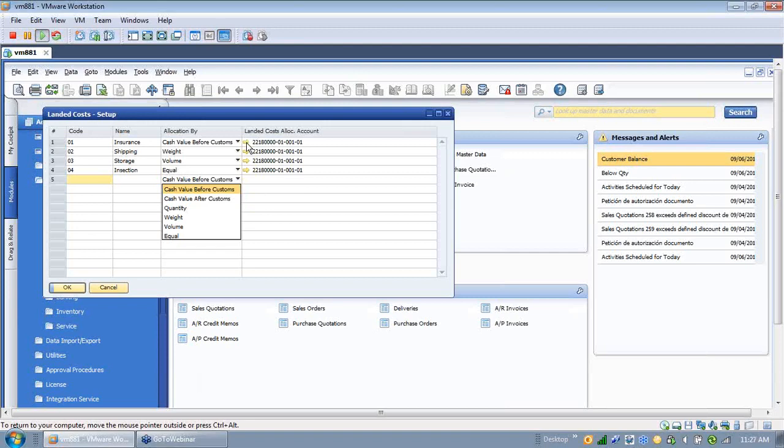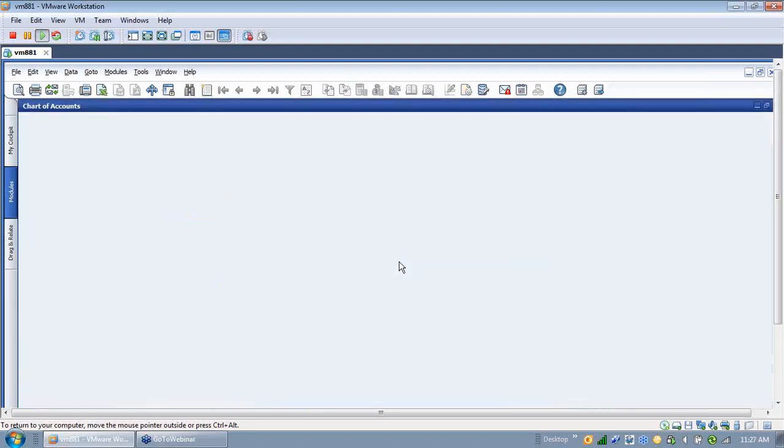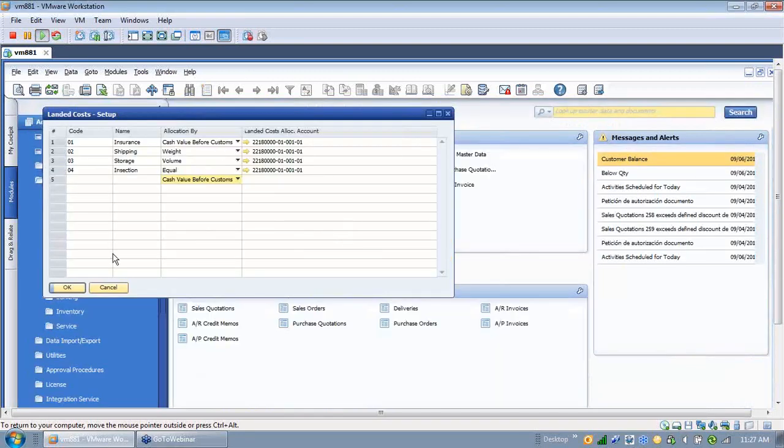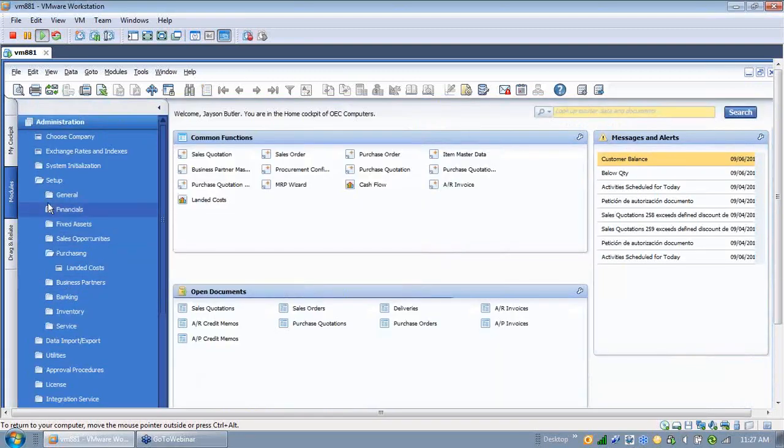You have your associated landed cost account. Again, you can see this on our general ledger. And typically, this would be a liability account here. You can see we have a balance. So we know that these are landed costs that have come in, and we have not received the actual final invoices from the vendors. Okay, so that's the setup there.